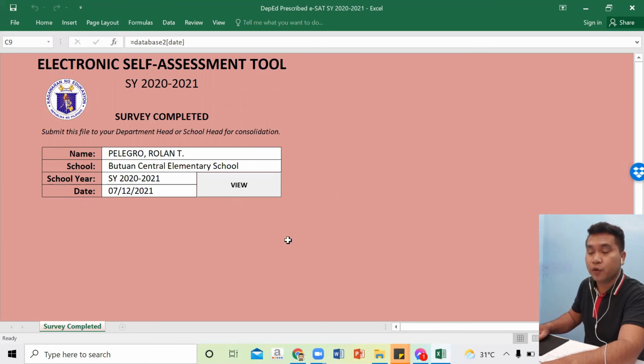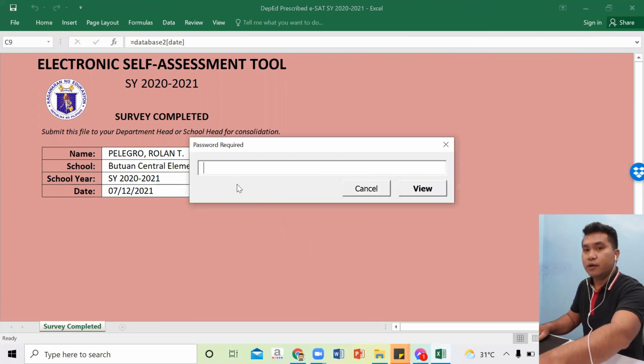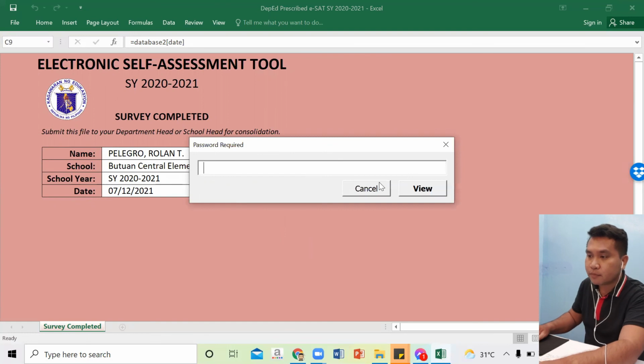Now, if you want to view your answer or you want to edit your answer before submitting it to your designated school ICT coordinator, you need to click view. And before you can go, you need to put here your password. Okay? So I guess that would be all.